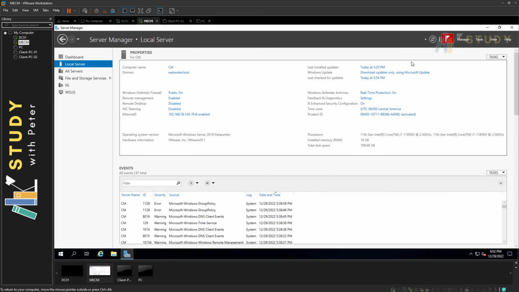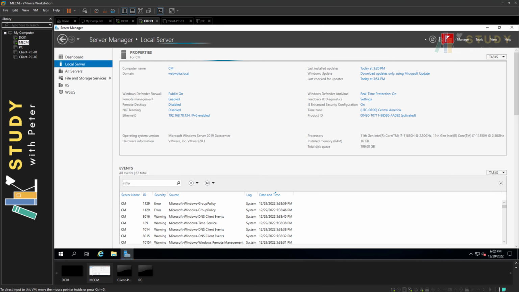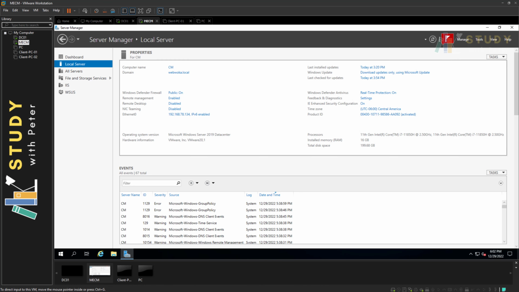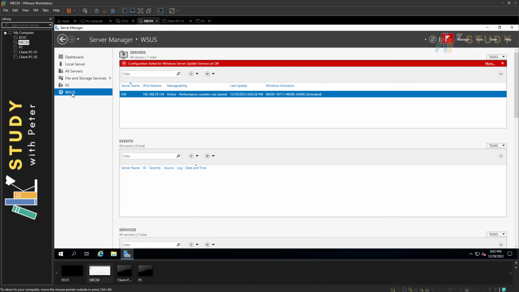Let me make it bigger. What is happening right here? Configuration failed for Windows server of SCCM. Why do you fail? Okay, let me go ahead and restart it right now.